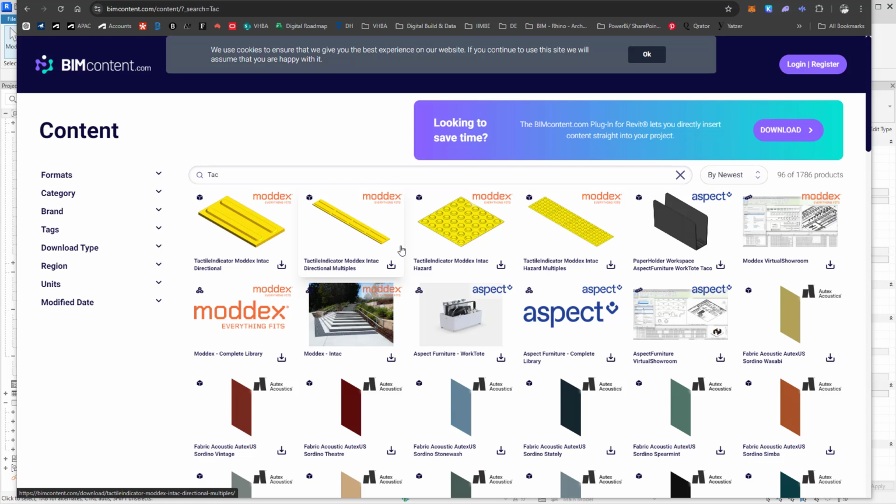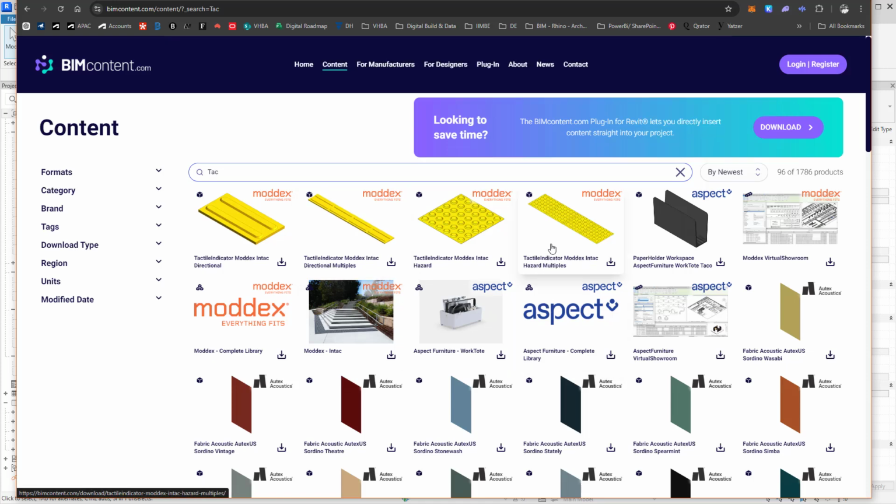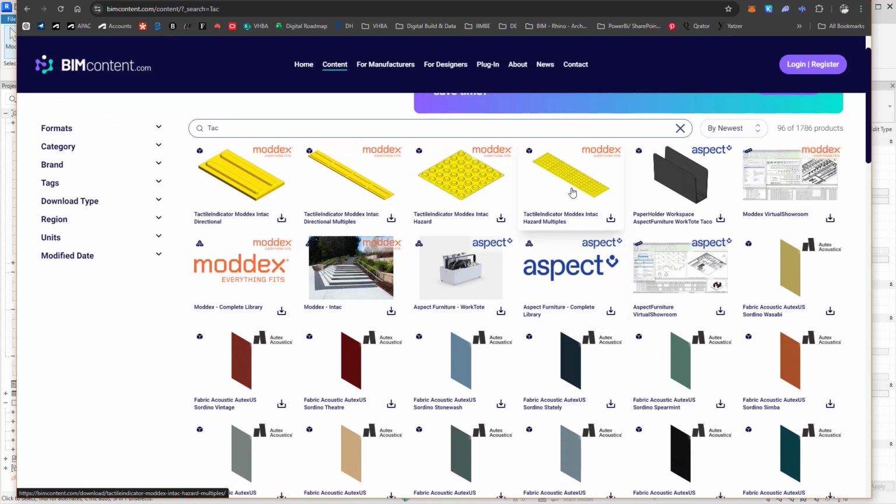All right, so I've gone to bimcontent.com and just typed in tack or tactile, and we can download either the single plate of tactiles, or you can download, I think, the stack. Usually they're 150 or 300, 369, 1200 wide, really depends. It's up to you which ones you want to download. They also have the directional ones. These are the ones you commonly see at train stations and whatnot. So I'm just going to download these and I'll install them. I think I'll have to log in. So just give me 1 minute and I'll do that now.